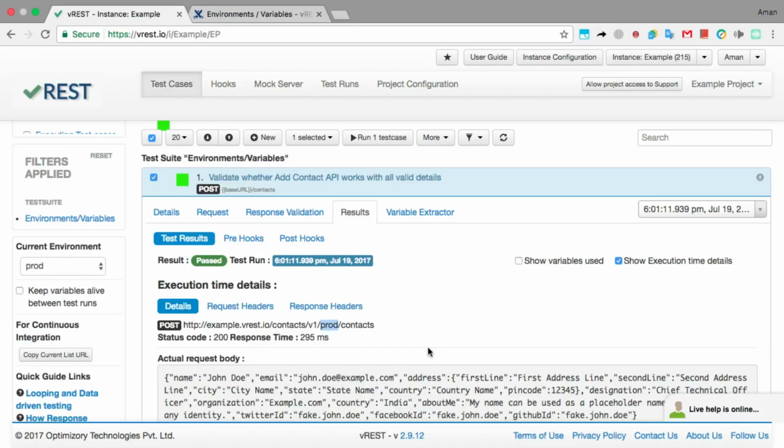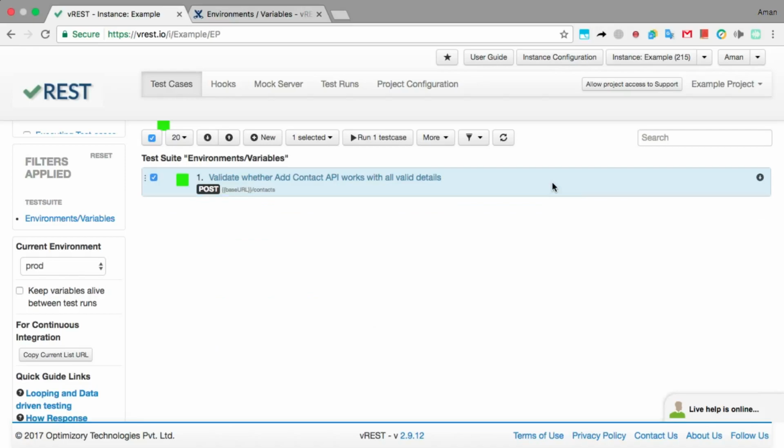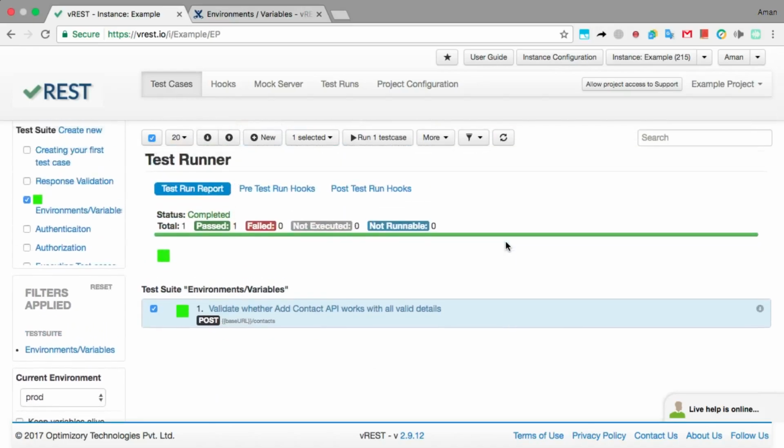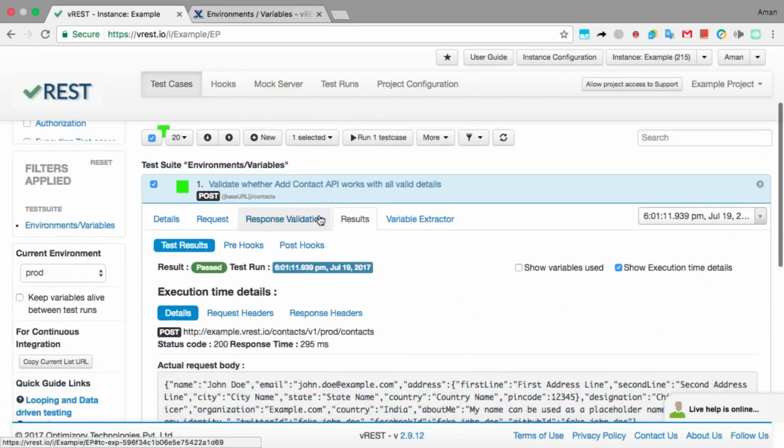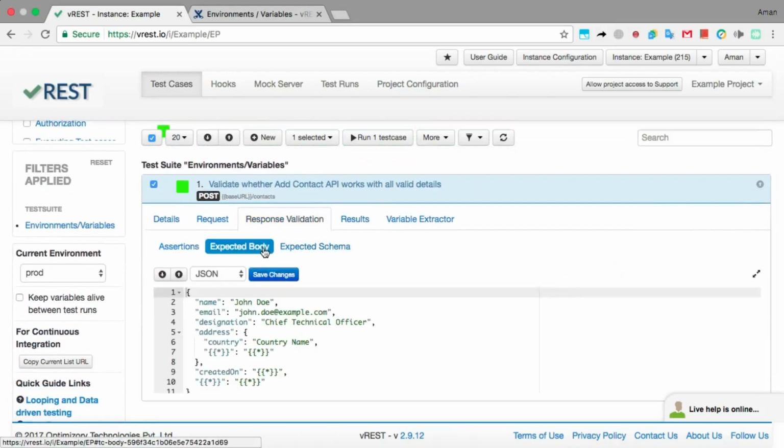The second type of variables are special variables. As we have already seen in our previous tutorial on response validation, you may use special variables only in setting the expected body for the test case. The special variable star is useful in ignoring some part of the API response during response validation. This special variable adds powerful response validation capabilities in vREST.